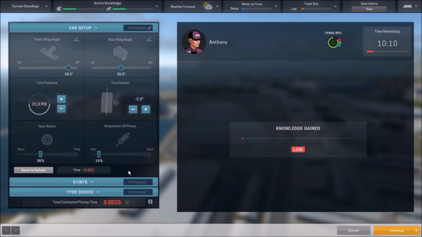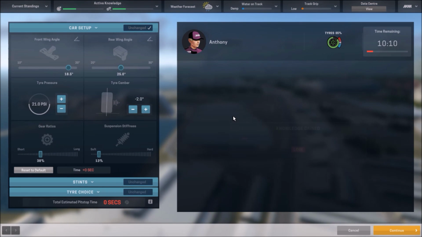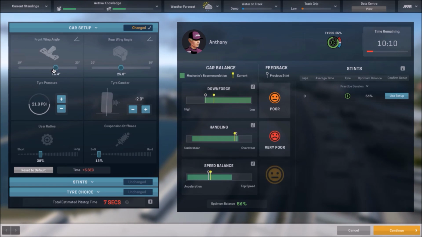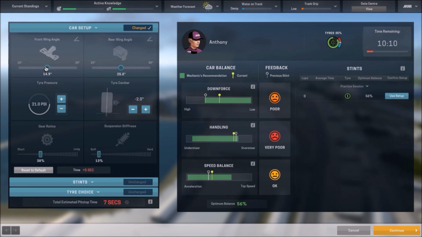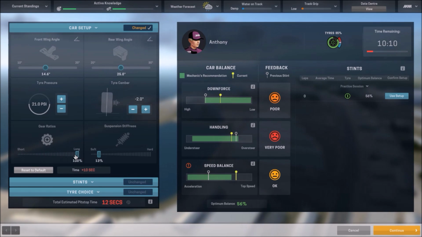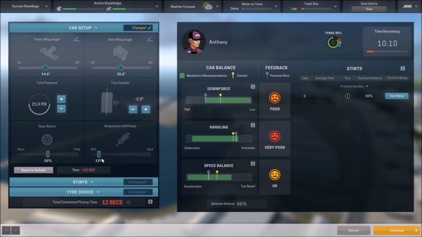Generally I just use the front wing angle. You can usually get the perfect balance without using the rear wing angle at all, but feel free to use whatever combination you want. Tire pressure affects the speed balance and handling very minimally. This is used for very fine tuning.